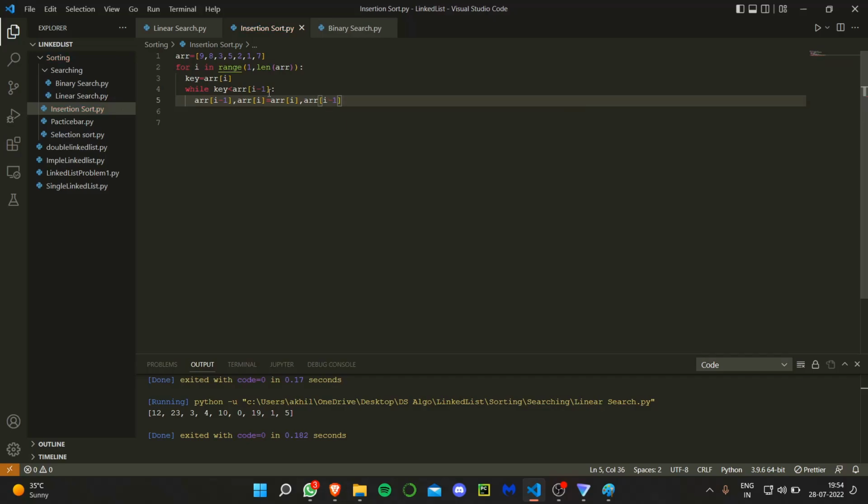Now we swap, but there is one more condition that we have to give. Suppose we are comparing this with this, and as it is smaller we swap it, and in the next iteration i will be minus 1. That means it will go here, so it would go in a cyclic order. That should not happen. So in that case we give the condition i greater than 0, so that it stops here. That's why we have to give that condition.